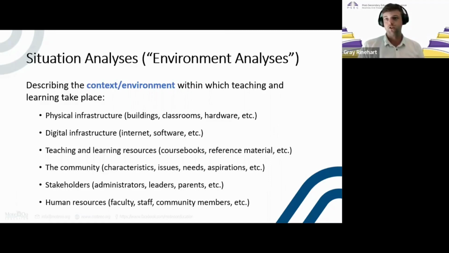And so a situation analysis describes the context, the environment within which teaching and learning take place. And you can see what those characteristics might be in the bullet point list. So thinking about infrastructure, thinking about resources, thinking about the community, thinking about stakeholders, thinking about the situation around the teaching and learning.